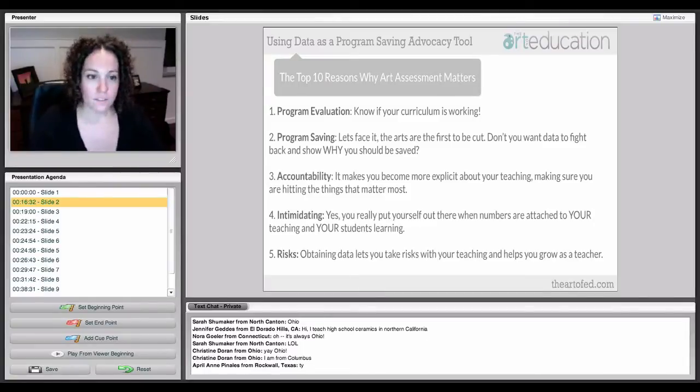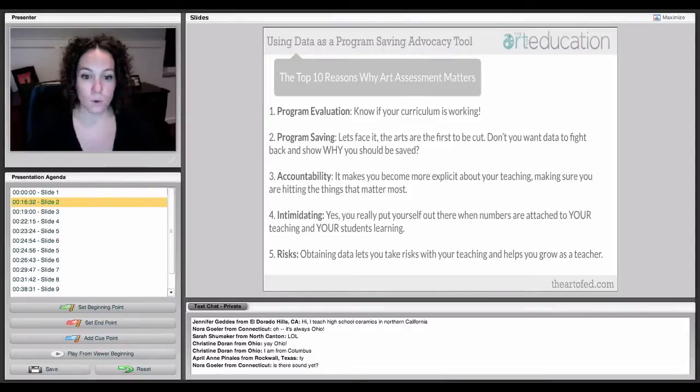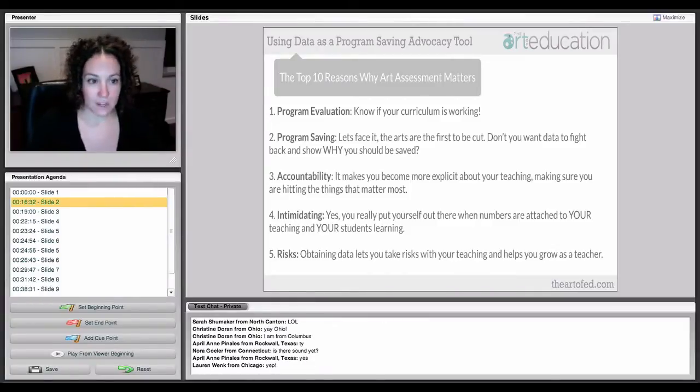So I think data, and assessment, is not necessarily a bad thing. I am a fan, and not of doing it excessively, not of doing it where we are trying to assess every single student on our roster in great detail, because it has to be manageable. But when you can get data, you can do some powerful things with it. So here are my top 10 reasons why I think art assessment matters. The first one is program evaluation. So if you have an assessment, you know if your curriculum is working, you know what students have learned.